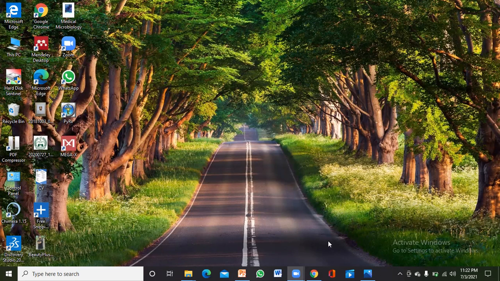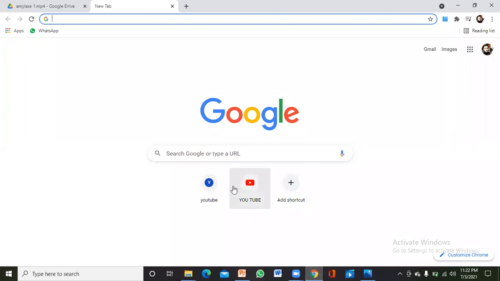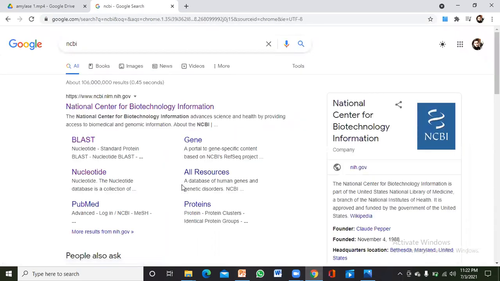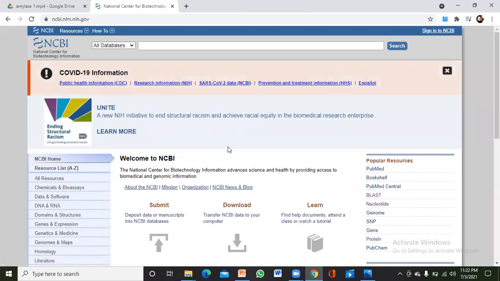First of all, the first step is to open Google Chrome. In the search box, you have to type NCBI. NCBI means National Center for Biotechnology Information. Either you can click on this or you can directly click on BLAST, but I recommend that you click on the National Center for Biotechnology Information. From here you can click BLAST.